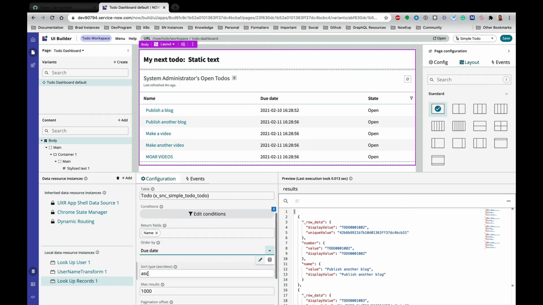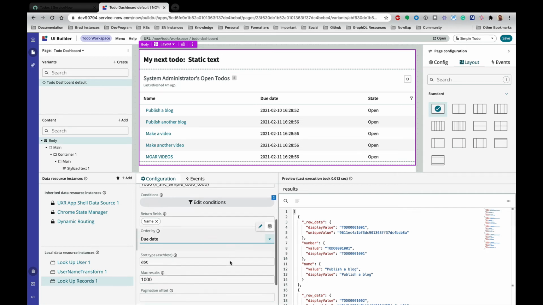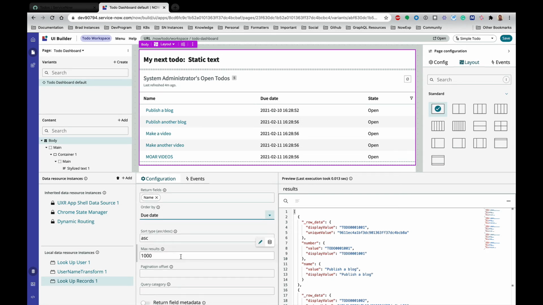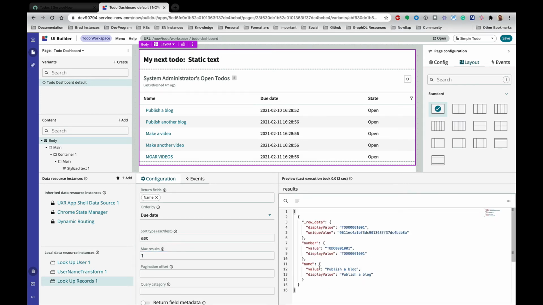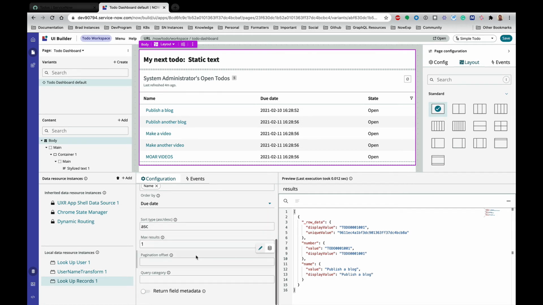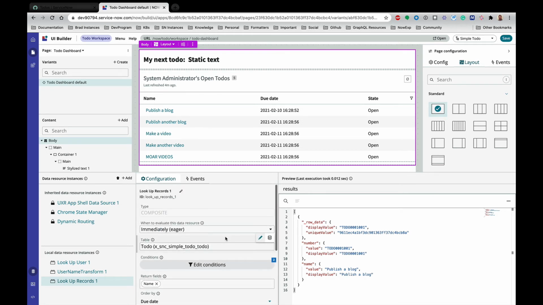And we are going to want to order by ascending, so let's see what that gives me. That does give me the right one, so publish a blog. So I think we have what we want here. In fact, let's limit this to one because I only want the first result. And I think we're ready to go ahead and use the data from this data resource.